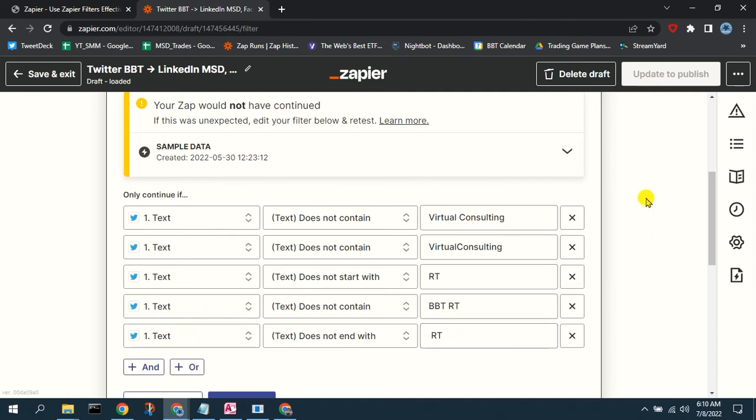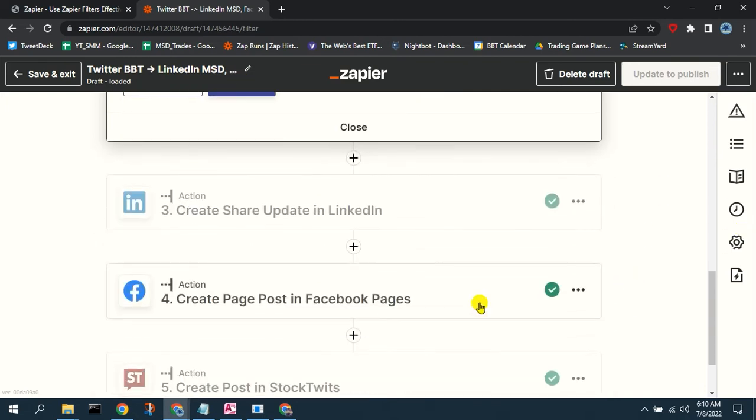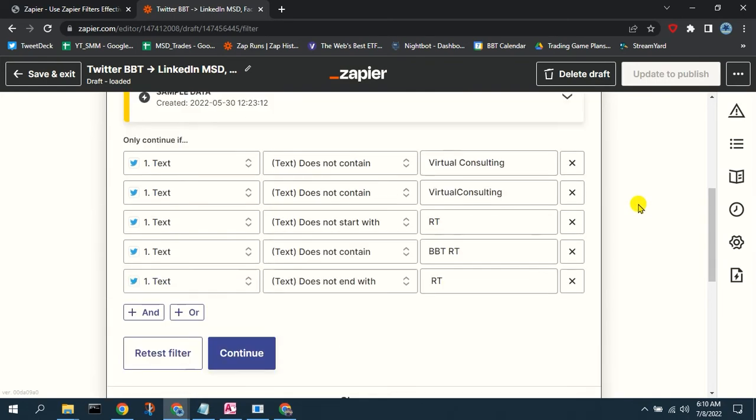So we have several different Zaps that process Twitter data and retweet them on a number of different social media and Twitter accounts, and we don't want to send redundant tweets out from those other accounts. In this case, this is the Beach Bum Trading Twitter, and we only want it to continue to post to the LinkedIn page, the Facebook page for Beach Bum Trading, and StockTwits if it is a tweet that's coming from Beach Bum Trading.